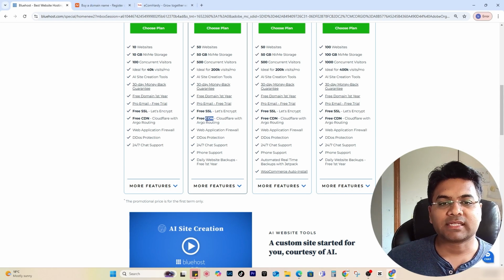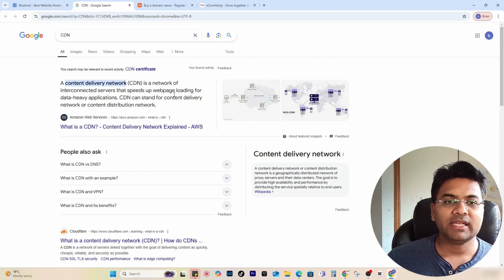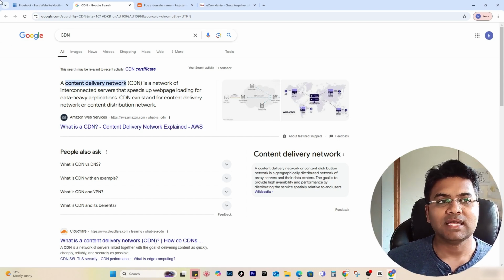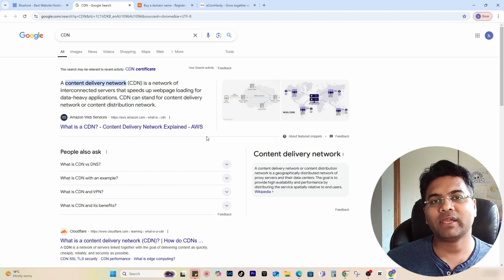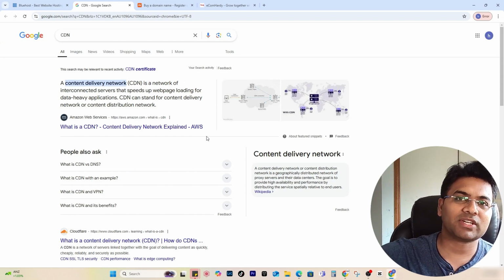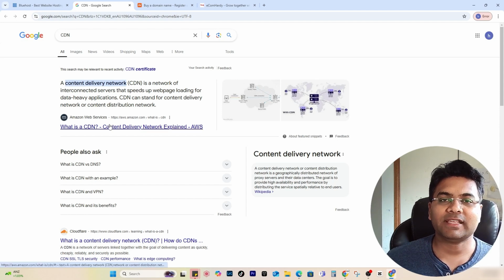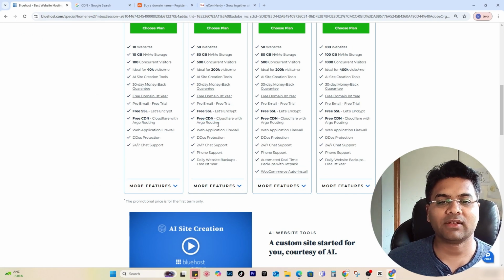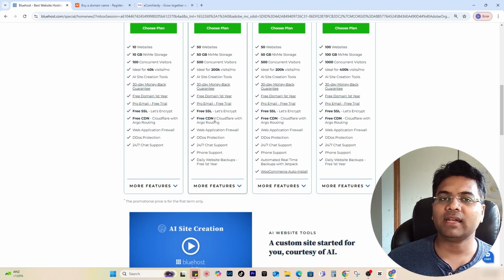Next is free CDN. CDN is content delivery network. You can always take advantage of CDN because it is the network of interconnected servers that speeds up web page loading for data heavy applications. The copies of your website will be spread throughout the world where the CDN servers exist. So just imagine if your website is hosted in Australia, but you have a customer visiting your website all the way from Canada or United States or India or something like that, they don't have to wait for your website's data to be fetched from the Australian server to their browser. But instead, what happens is if the CDN server exists in their country, the data will be fetched directly from that server. It will make your website significantly faster. So CDN is always recommended. And this one provides the Cloudflare CDN with Argo routing, which is good. Take advantage of the free CDN plan if it offers.